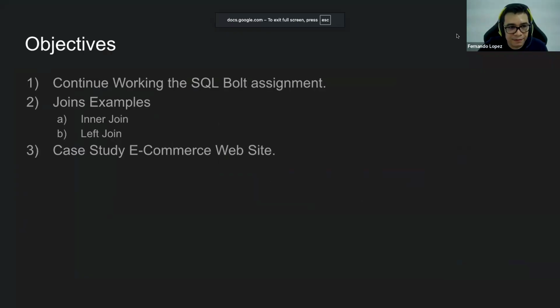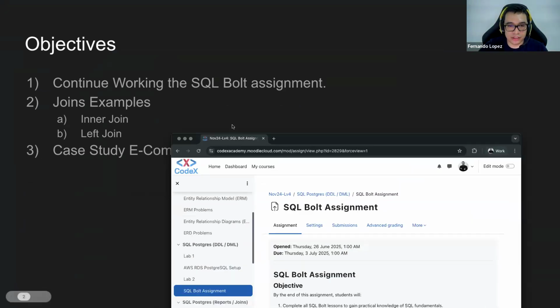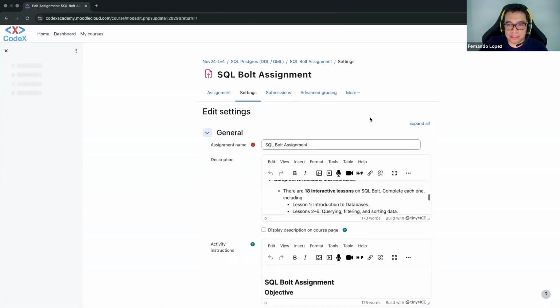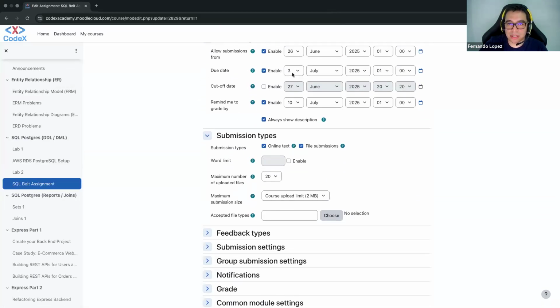Okay, guys. So remember, today we're going to have a reinforcement about joins. I want to explain to you guys that this assignment, SQL Bolt, is not an easy assignment. So it's very important that you understand that the due date of this assignment is not for this weekend. If you look here, the due date is July 3rd. Does this make sense? I mean, you don't need to go in a hurry. You need to understand this is not so easy. So we're going to have like 4 days so you can accomplish this, and I will be helping you.